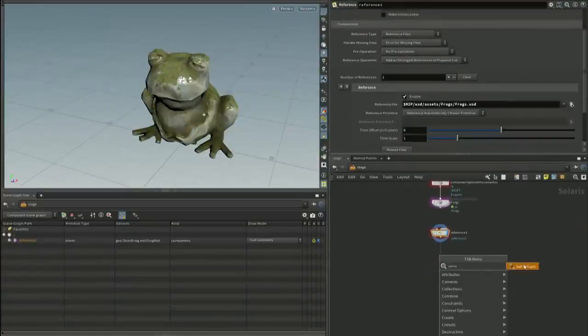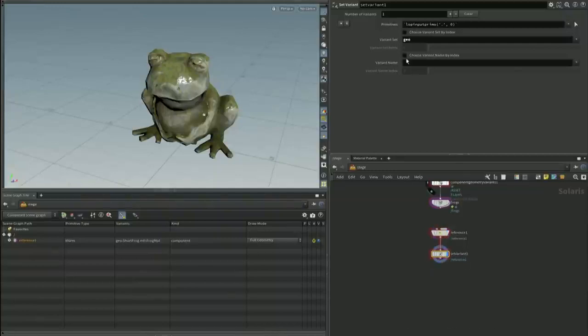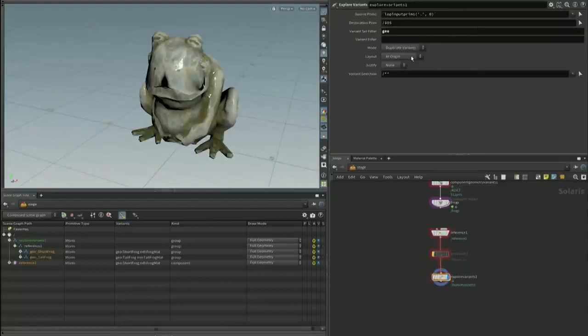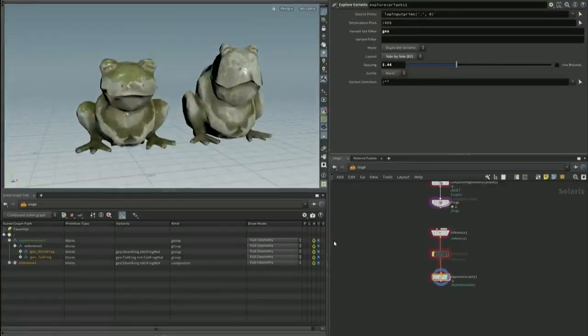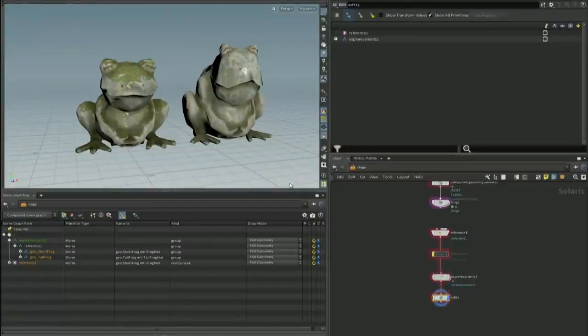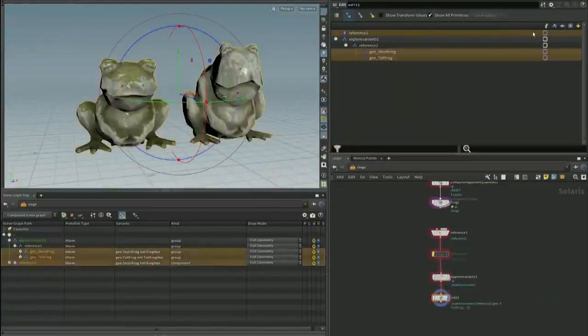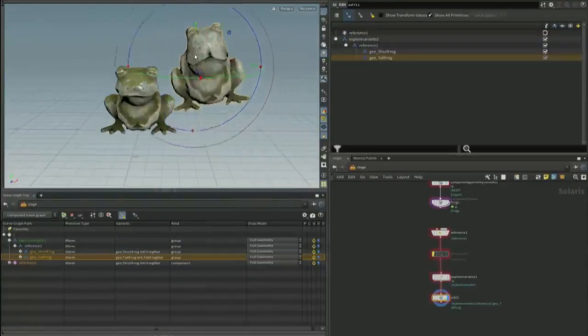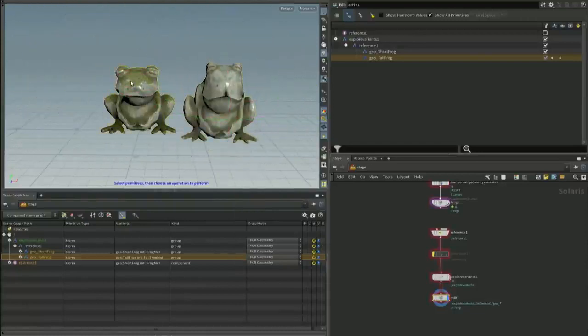But again, just to drive this home, we'll use the set variant node just to show that you can now access these geometry and material variants. And then we'll use explore variants to duplicate our variants into unique pieces. Then we can use the edit LOP to grab one of our frogs here and enable simulation on it. That lets us grab it and move it around like a physical object. So again, previously you would have had to set up all these relationships yourself, but now with the component builder, things are smoothly integrated into the workflow.